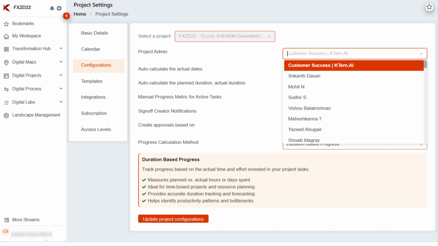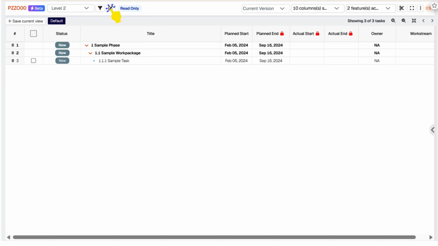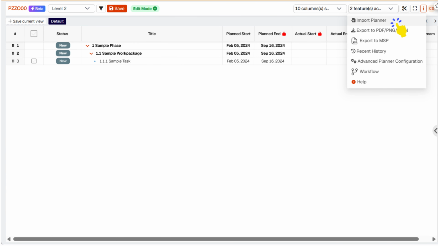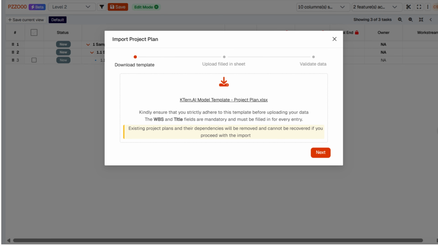Once you have admin access, open the planner and switch to edit mode by clicking the edit button. On the right side of the planner, click the three-dot menu, and then select Import Planner. An import dialog will open. The import process is completed in a few simple steps.